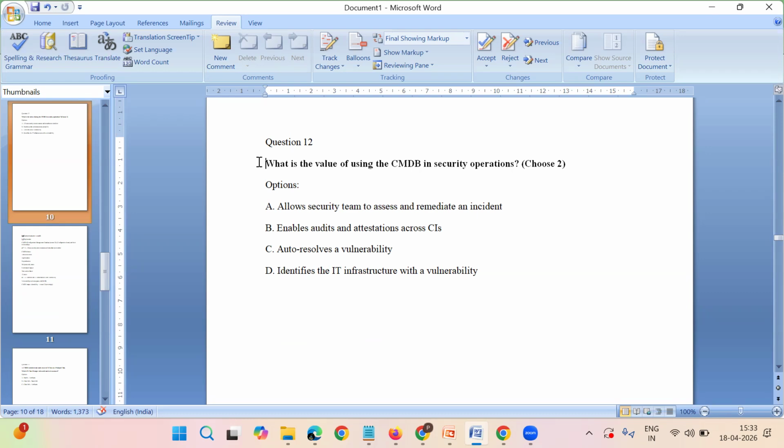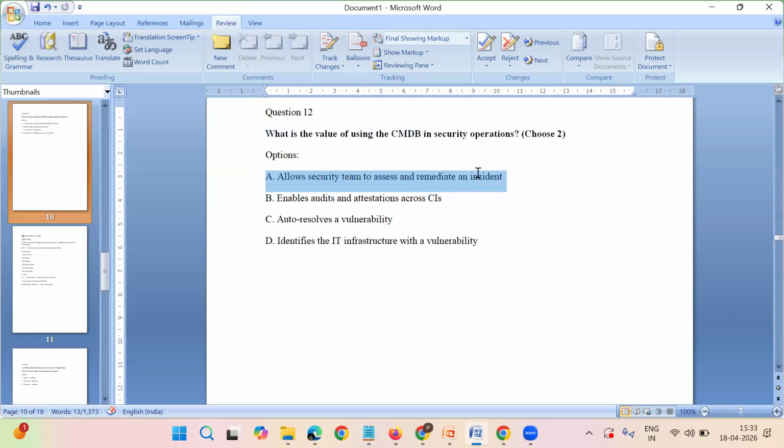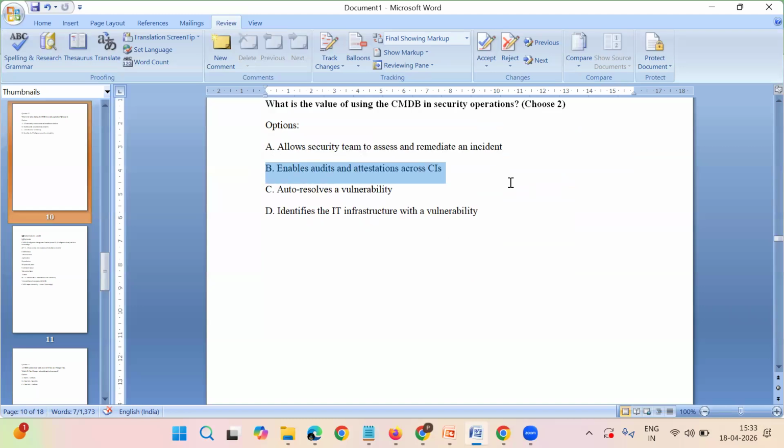The question is, what is the value of using the CMDB in security operations? Choose two options. Option A, allows security team to access and remediate an incident. Option B, enables audits and attestations across CIs. Option C, auto resolves a vulnerability. And option D, identifies the IT infrastructure with a vulnerability. So the correct answer is option B and option D.